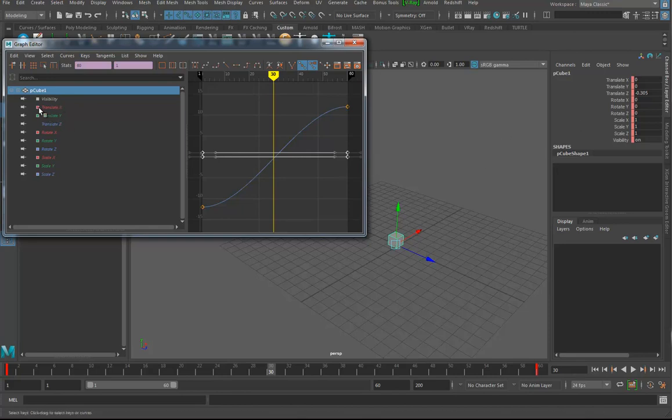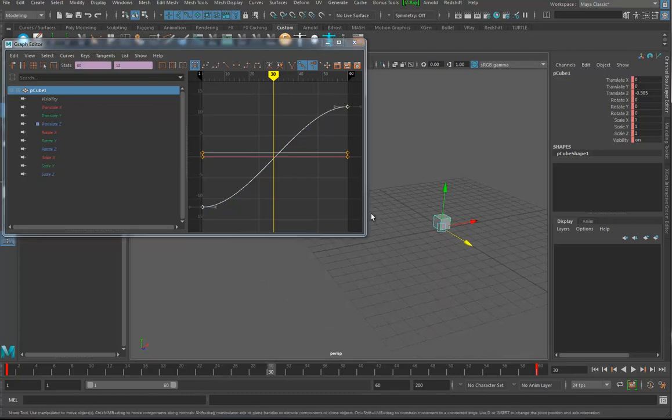Okay, and you can see that all these things got highlighted in here, except for Translate Z. That's this one, where it's moving along the Z axis, and there's animation on it. And there's a little bit of a curve on this.